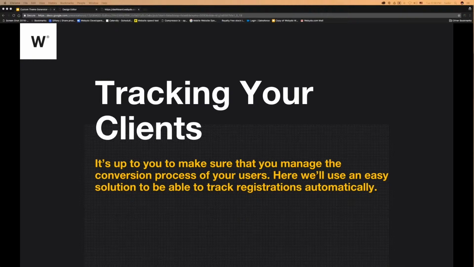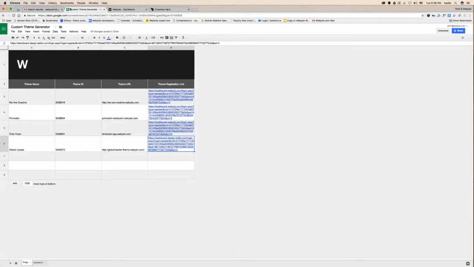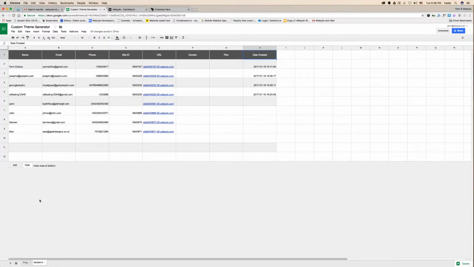Okay, so I just want to show you my backend, which is actually done on a spreadsheet. It's a legit backend, meaning that I can gather any type of information that I want. And I'm going to show you exactly how I did it. So I just want to go on backend, and you're going to see Damien S, phone number, site ID, URL, domain, plan, date created.